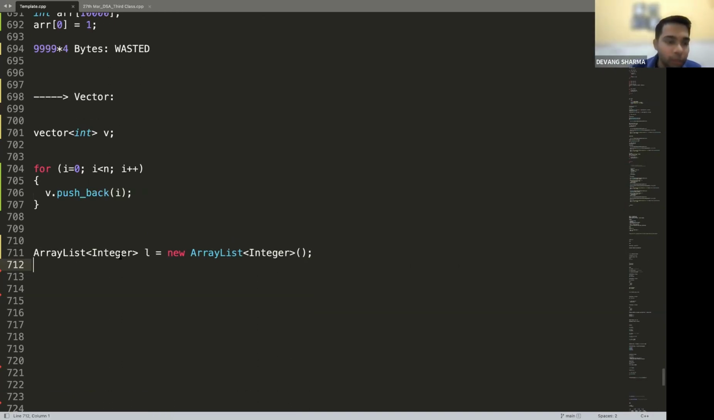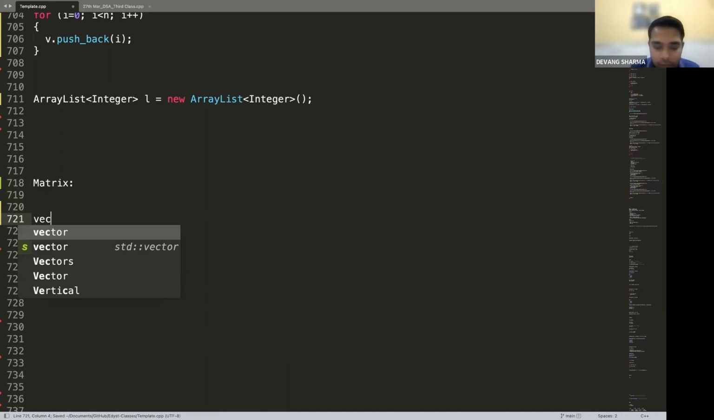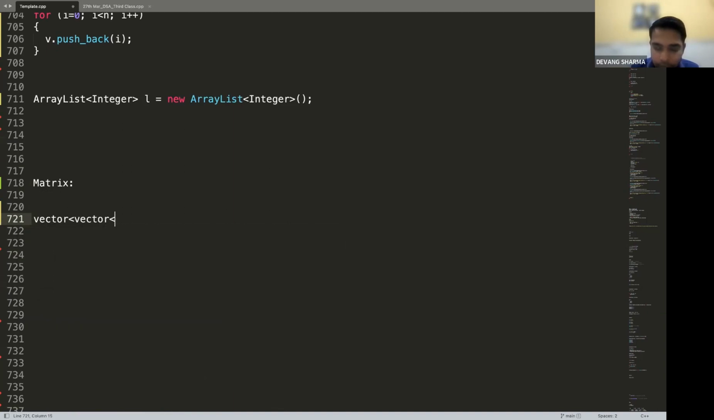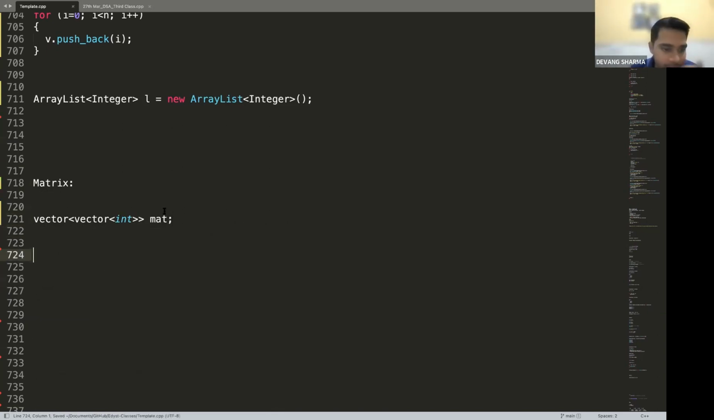Okay, now moving back to the matrices part. If I have to create a matrix using vectors, I'll be doing something like this: vector of vector of integer. That is how I define a matrix using vectors. What is this telling me? This is telling me a vector is containing vectors inside, and it is correct.